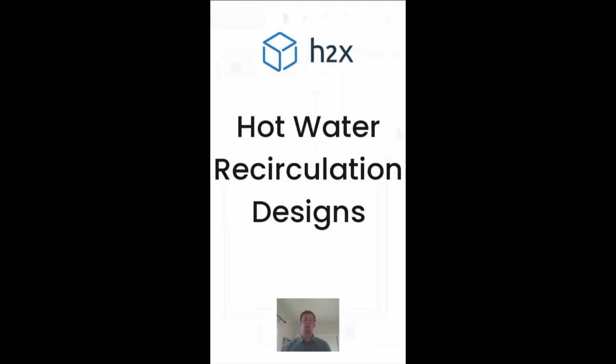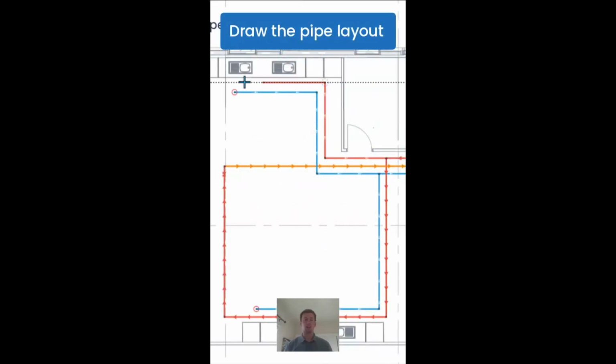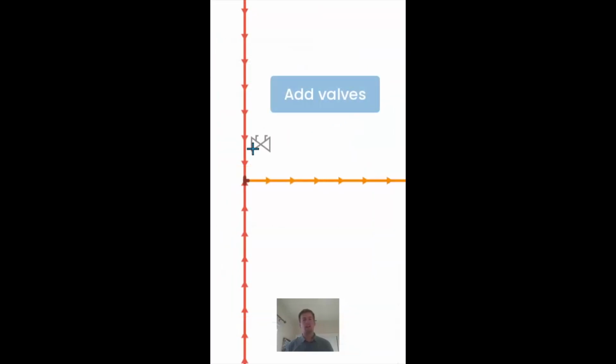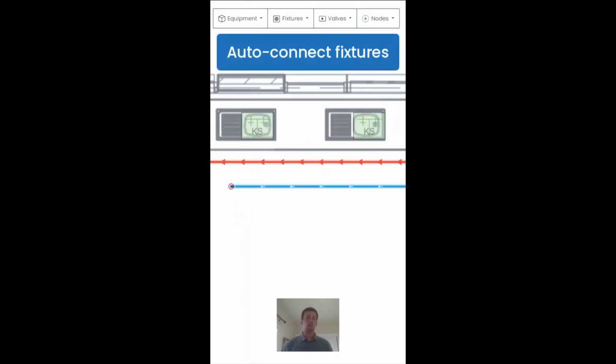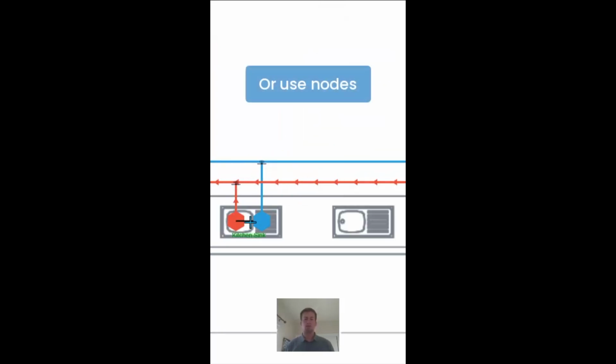You can use h2x to automate all of your hot water recirculation calculations. To get started, just sketch the pipe layout and where any circuits join together, add balancing valves. Then you can add fixtures using the auto connect feature or quickly snap in using the nodes.